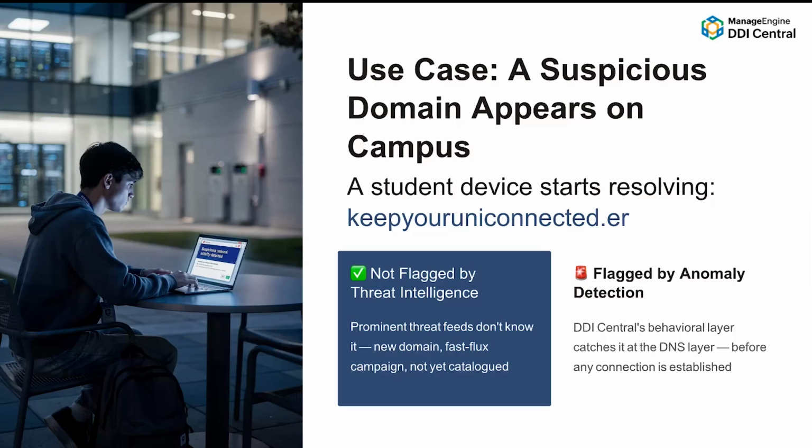They click the link, and before any login page loads, before any credentials are typed, something happens quietly in the background. Their device makes a DNS request for a brand new domain, keep your unique connected.er. So now here's the problem. The domain looks believable. It sounds like a campus connectivity portal. And when we check it against the threat intelligence feed, it's not even flagged. Not because it's safe, because it's new. The threat intelligence feed hasn't encountered it yet. It hasn't been cataloged yet. It hasn't been seen enough across the internet. So that's why it's not yet in those feeds.